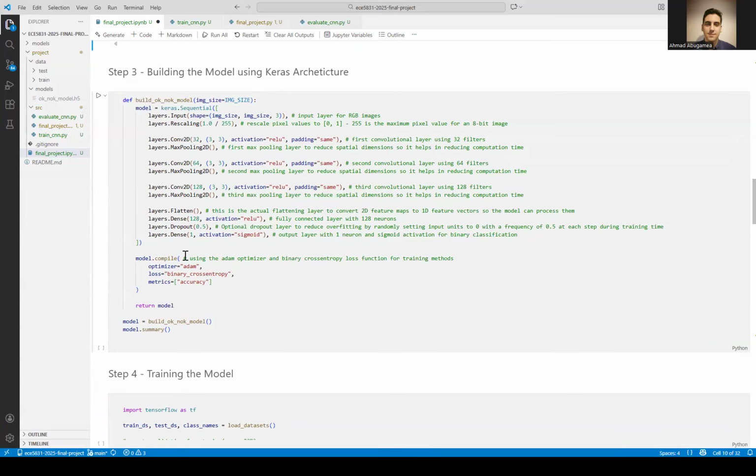I've also used the binary cross entropy loss function. This basically penalizes the model when it predicts an output that is not correct, but with very high confidence. That is when binary cross entropy is used. It penalizes the system to adjust the weights significantly, since the confidence was high but the prediction was wrong.